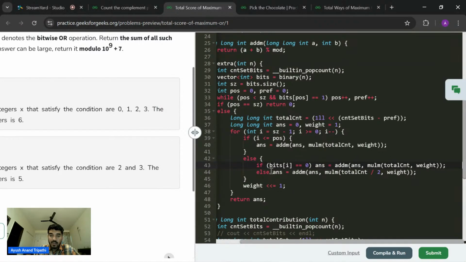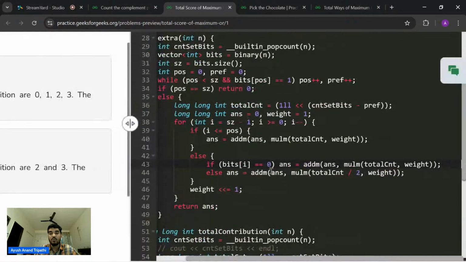And if the bit is 1, then I have two possibilities, 0 or 1. But I only need to consider those values of x for which I have placed 1, because when I place 0, the weight of this bit does not have any contribution. So how many possibilities for that do we have? Total count divided by 2 and multiplied by the weight. And finally, before moving to the next bit, I must multiply the weight by 2.